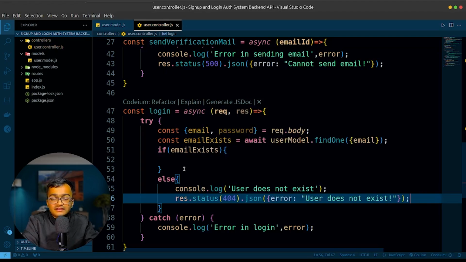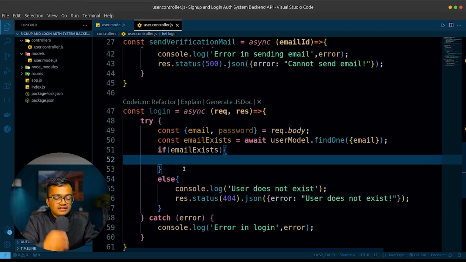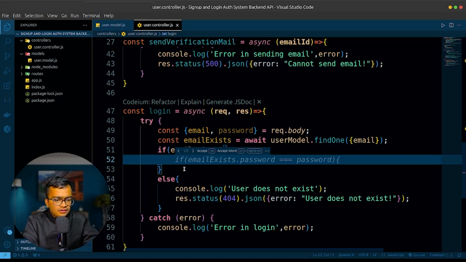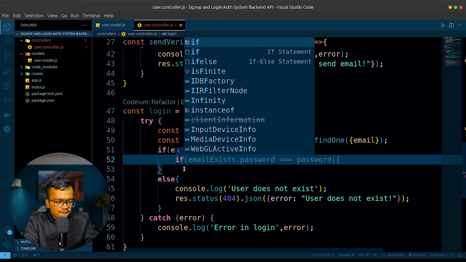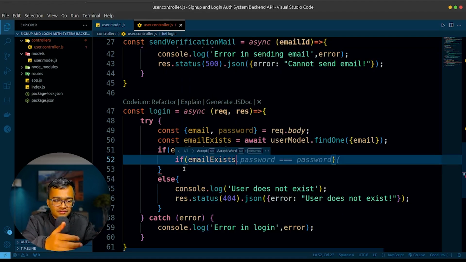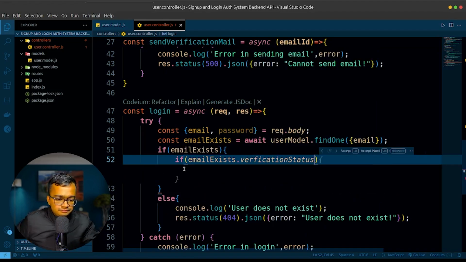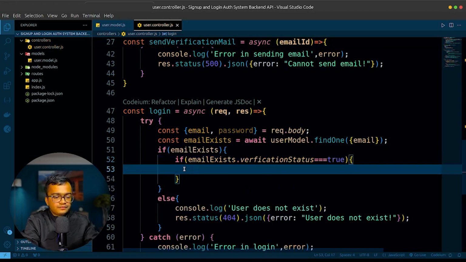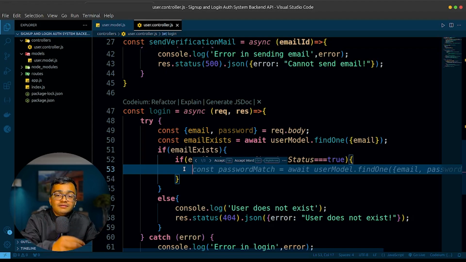Okay, that user does not exist. Now inside, if the email exists, we need to check if the verification is done for that particular user. If the email exists, then it will return me a user, because it is finding the user model dot verification status. Now if this is equal to true, that means the user is verified.